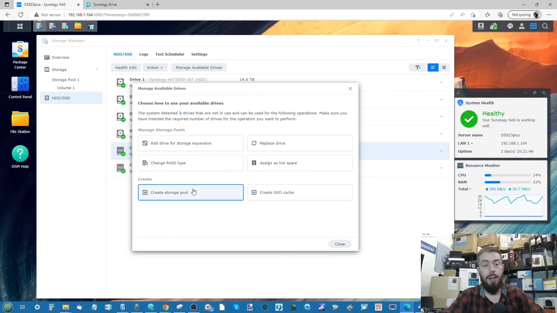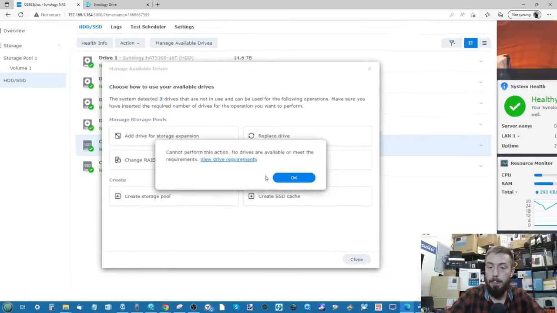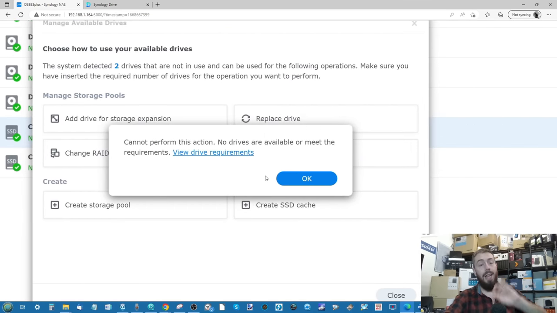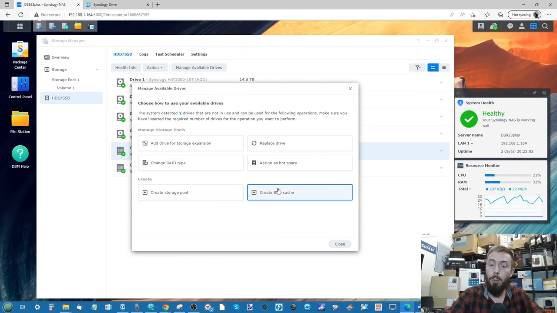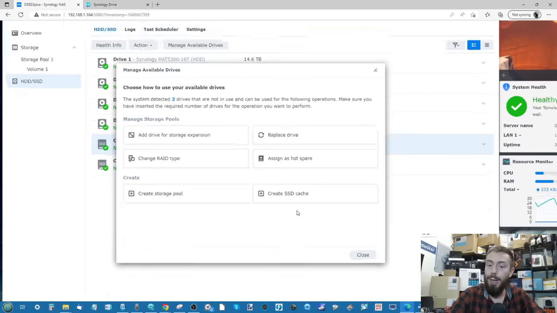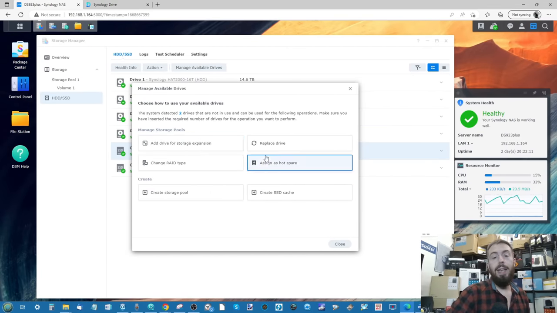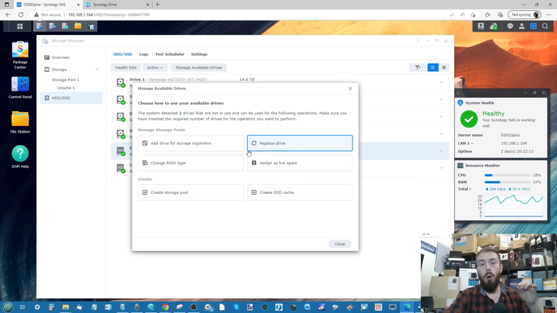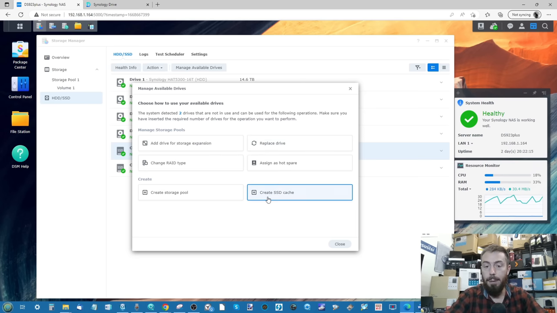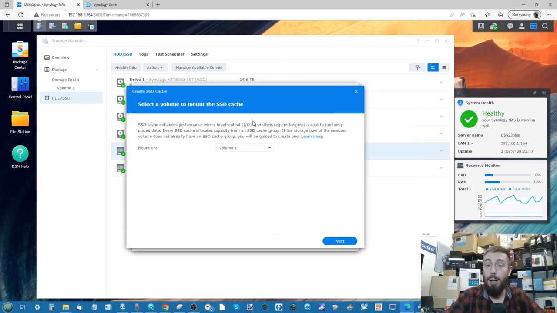So what we can do is go ahead and try to create a storage pool. But as you can see, at the time of recording, you can't utilize these drives for storage pools. That is a feature that will be enabled in the future in DSM 7.2. What we can do is create an area of SSD cache. Had we been installing a new hard drive, like a replacement drive, we could have used any of these options here to either repair or enhance our existing RAID. But for now, we can select the RAID.